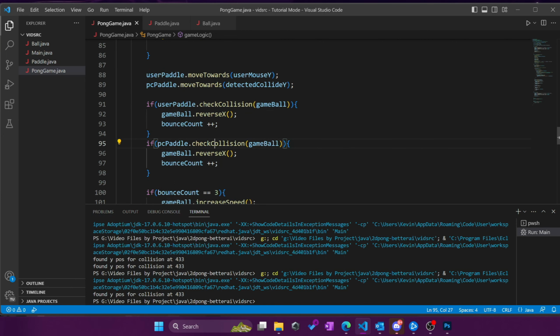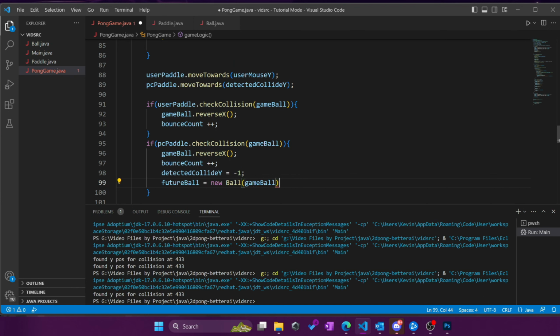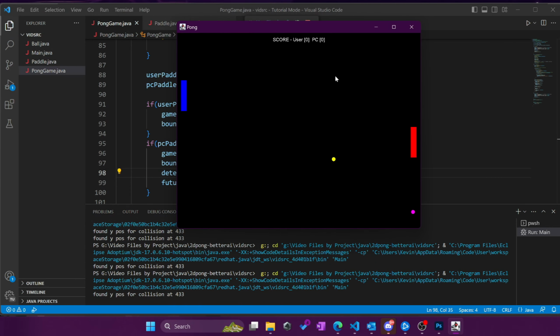So after it collides with the PC's paddle, where's the logic for this? If PC paddle check collision game ball, this is where it collides with the right side, and this is the point where we can set the detected collide y back to -1, since we don't know where the next location is yet. And we might as well just reinitialize the future ball here. Future ball equals new ball, game ball. All right, do we need to do anything else here? I don't think so. Let's just run that and see what happens.